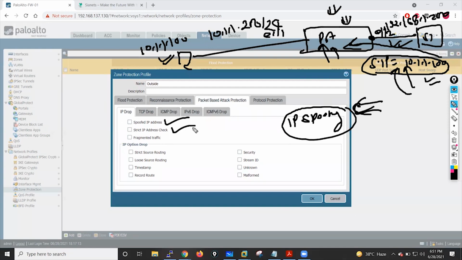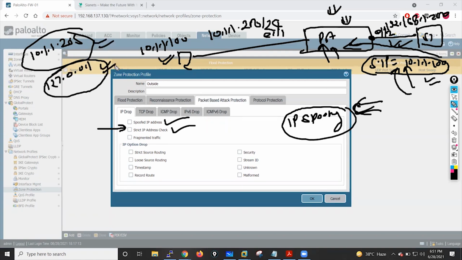We have a strict IP address check. In that case, my firewall will check the source and destination IP address, always. Sometimes we have some broadcast IP address, right? 255 in the broadcast range. We also have IP addresses in the multicast range. We have some IP addresses which are reserved for some specific purpose, maybe 127.0.0.1. If my firewall receives a packet from these kinds of IP addresses, in that case, it will basically block that particular traffic. So this is also known as a strict IP address check.